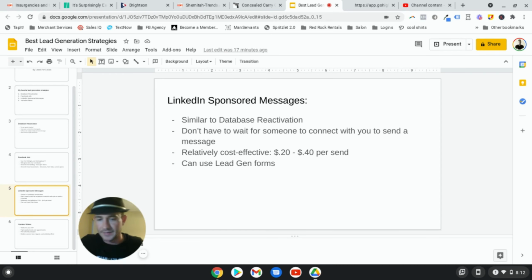Once you do, it's not that bad. You can also use lead gen forms similar to your Facebook ads. You can do lead gen forms on these sponsored messages. So when they open your message and let's say you're offering a custom plan or something like that, and they click on that, you don't even have to send them to your own website or landing page.